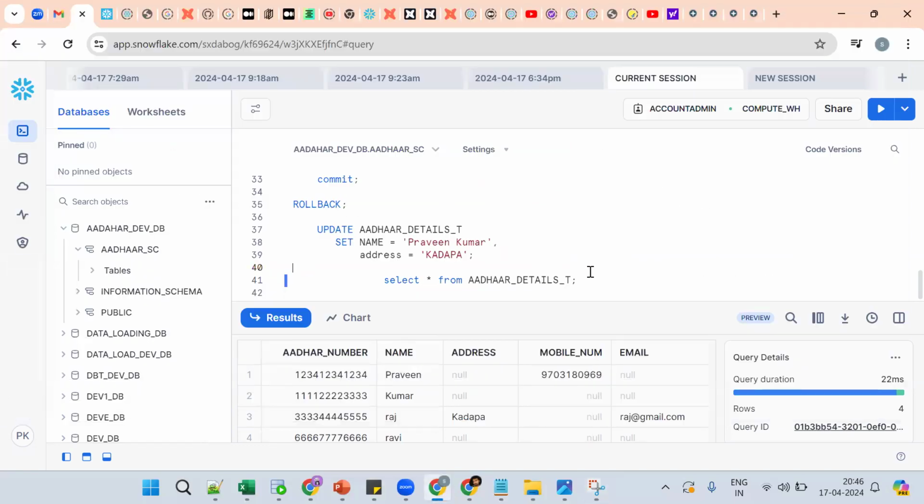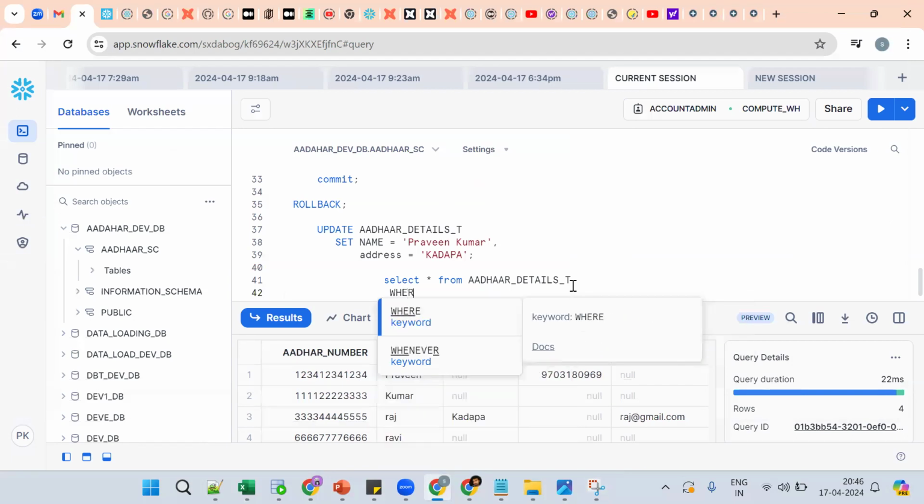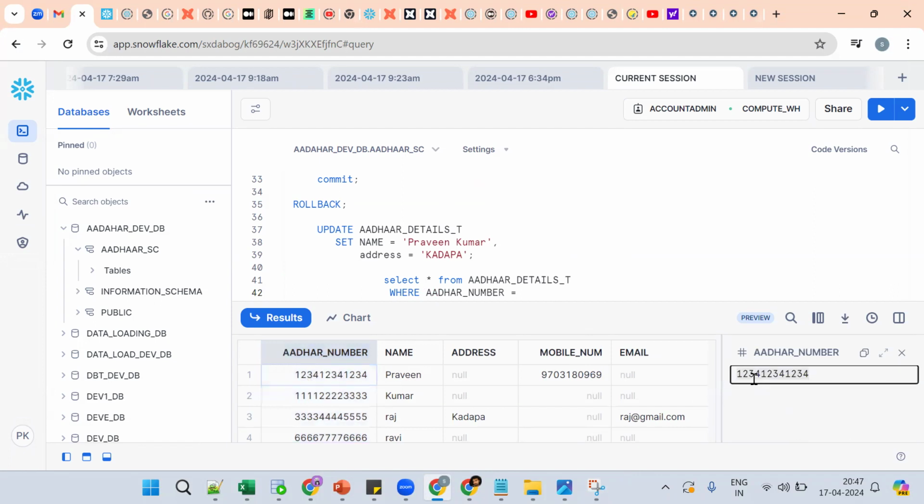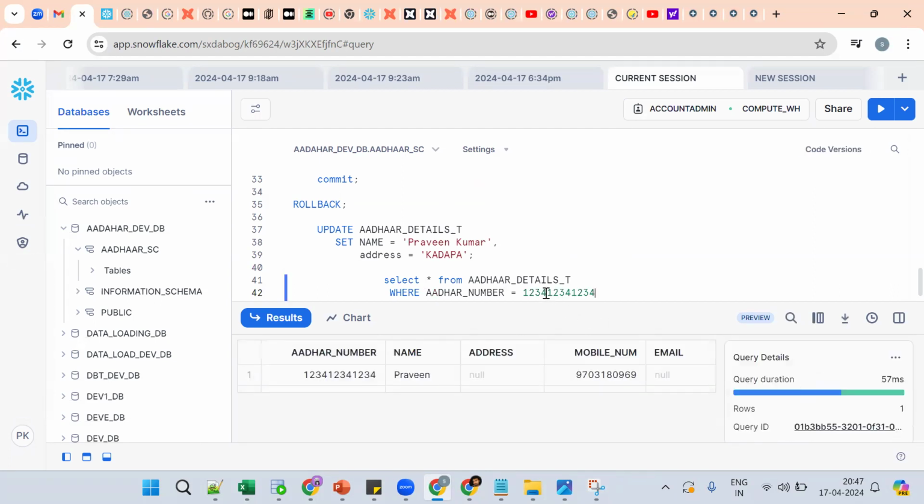We'll see the same filtering concept in tomorrow's class. So, where Aadhaar number. Okay, we don't want all records. We want only a particular record. So Aadhaar number equals to, take the value and put here. See, it is fine. Clear so far? This is fine. Now, instead of all the records, take a copy of the same thing and put here. That's it. Got the point.